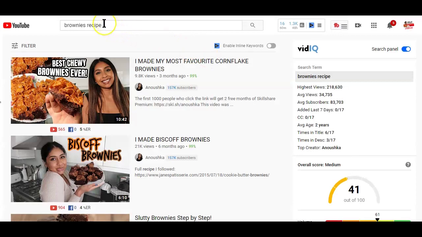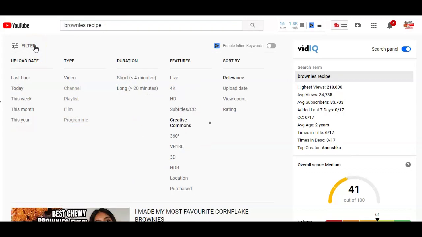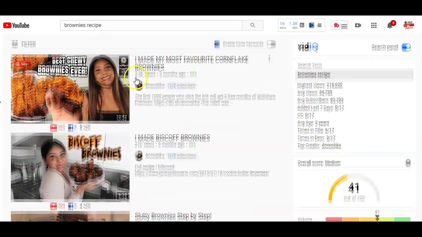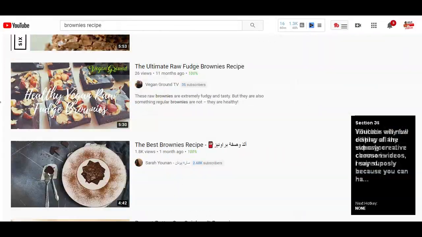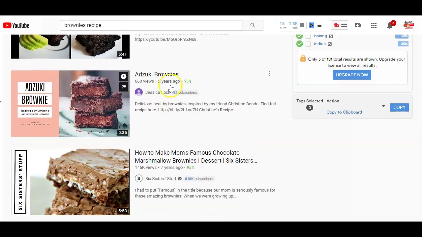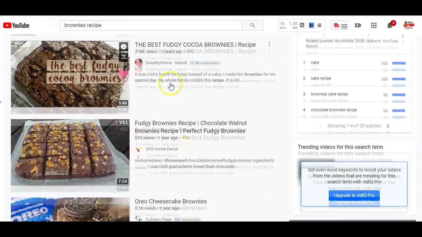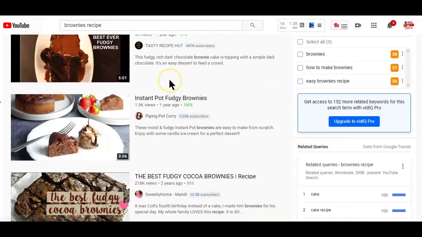You can start the manual process by making a search for your targeted keyword on YouTube and then click on the filter feature here below the search bar and select the Creative Commons option. YouTube will now display all the supposedly Creative Commons videos. I say supposedly because you can hardly be sure if all the videos here are 100% copyright free, which is why full editing of any Creative Commons video you choose here is required.